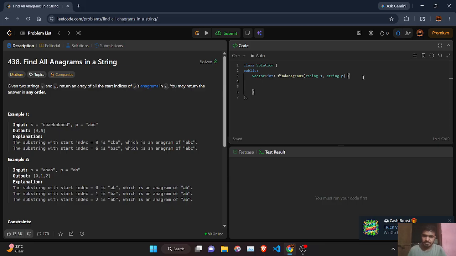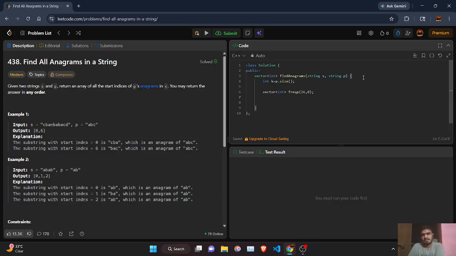So we are given two strings. First of all, we will get our window length. Window length will be p dot size. Now we will declare a frequency vector of type integer. We will store the frequency of P. It will be of length 26 and initialized with 0. If we find something, then we will increment it by 1.